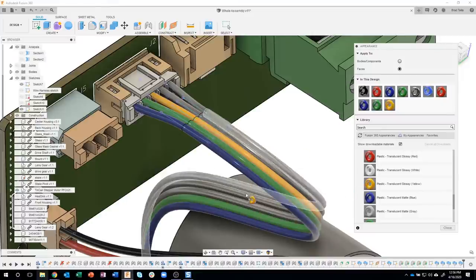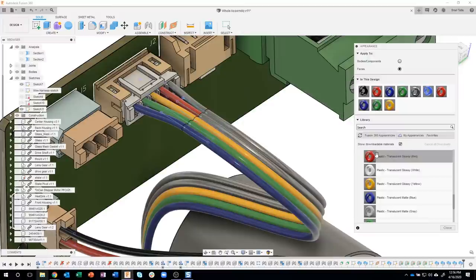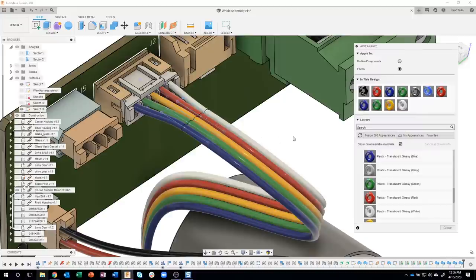Same thing, I just need to make sure I grab that. Let's do the red on the faces. Like so. Okay, and then lastly, I don't know, what color do we want to do? Let's do the white. Okay, and you can pick any colors you want. You can make your own colors.